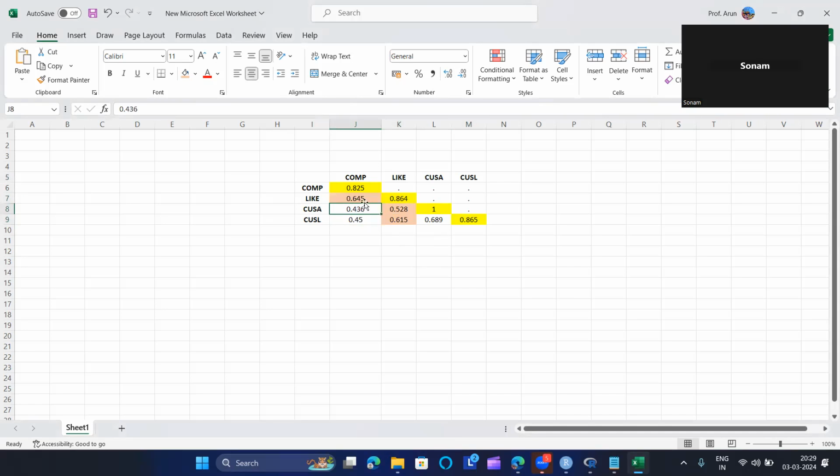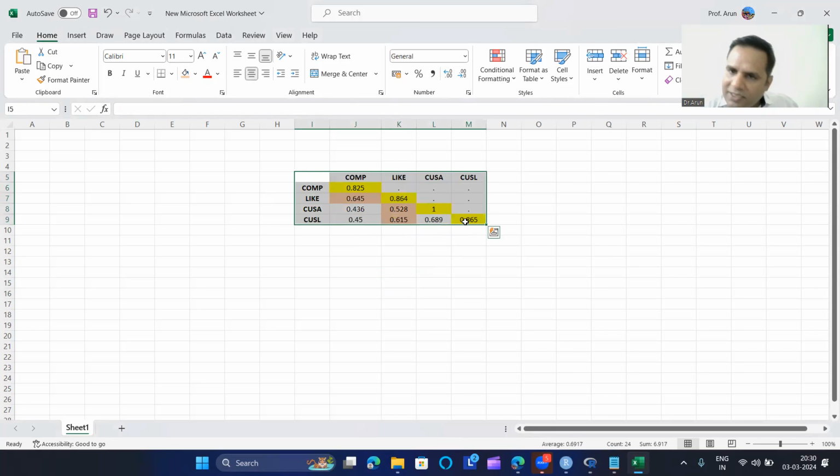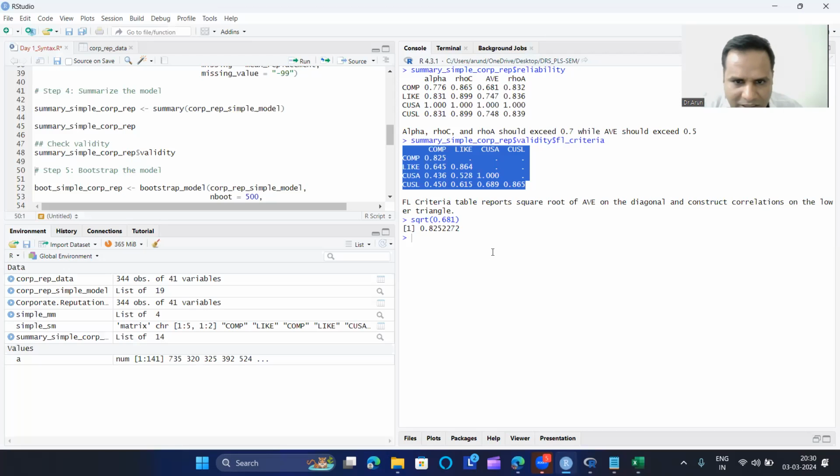Yes, square root of AVE should be greater than MSV. Then we say that discriminant validity is established. Actually, that only is the Fornell-Larcker criteria. But now nobody uses that ASV should be greater than MSV. Nobody writes this. Sonam is correct, AVE should be greater than maximum shared variance. So this value should be greater than this. This value should be greater than this and this value. And this value should be greater than all this. So when such a situation is there, we say yes, the constructs are unique and they are discriminant.